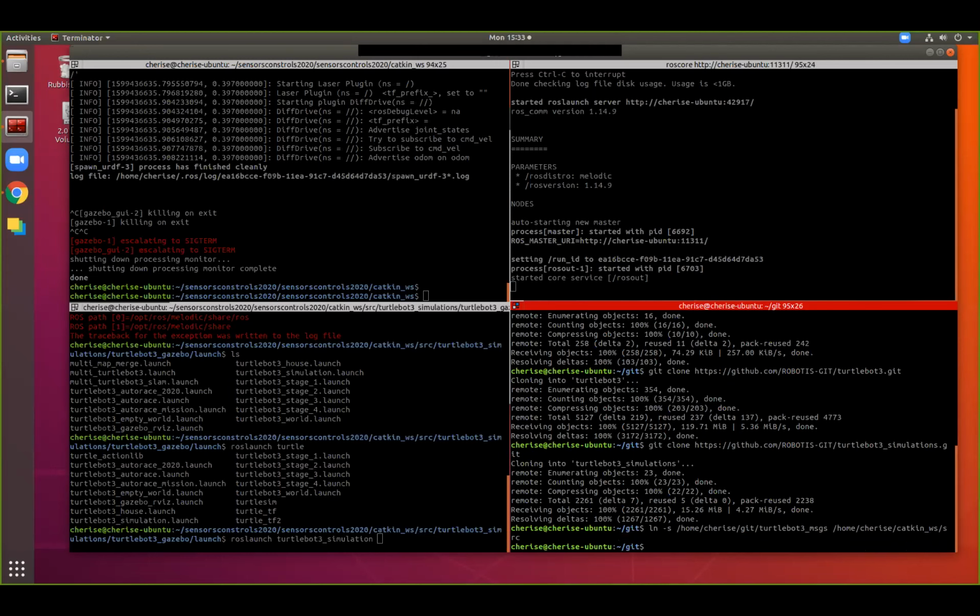Now go to your file browser. I'll just show you the difference. So now go to your Catkin workspace.